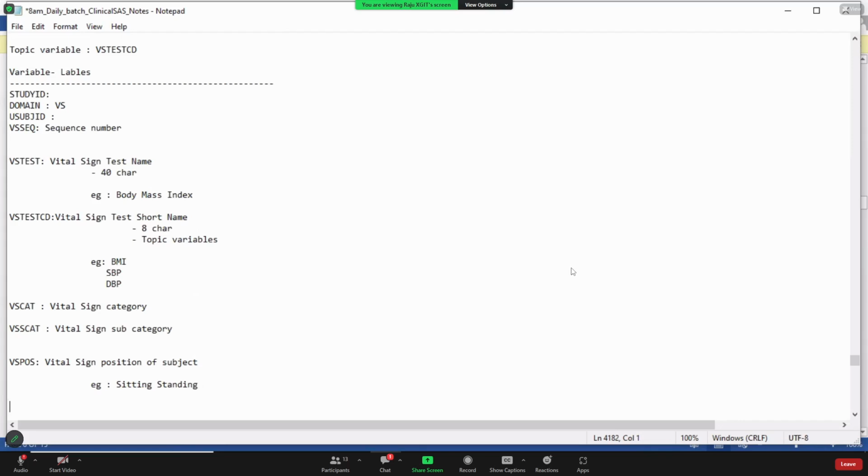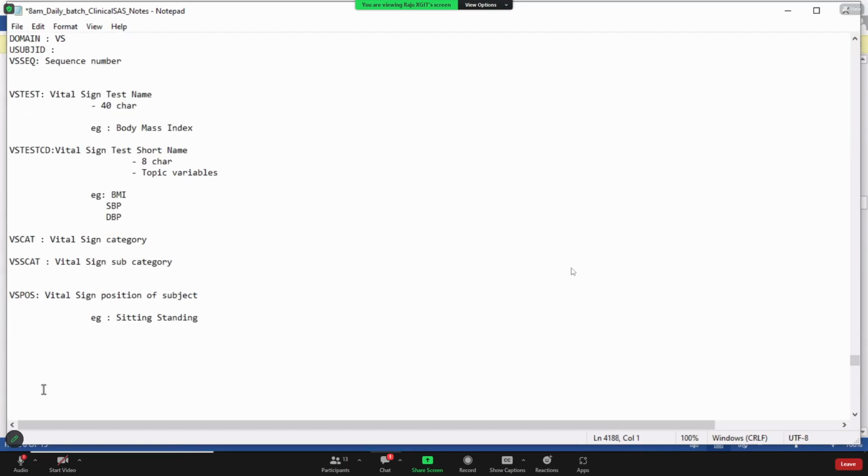Next. What other variables do we have? We'll get, obviously, results. Vital signs original results, vital signs original results units. And here you don't have any higher limits and lower limits. We will capture those only in the LB domain. Higher limits and lower limits. Okay. So vital signs original results.